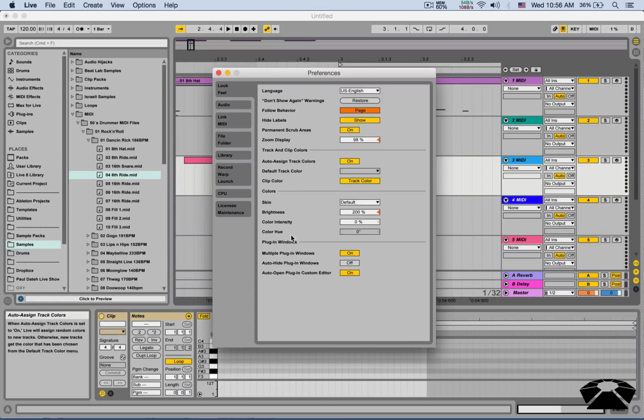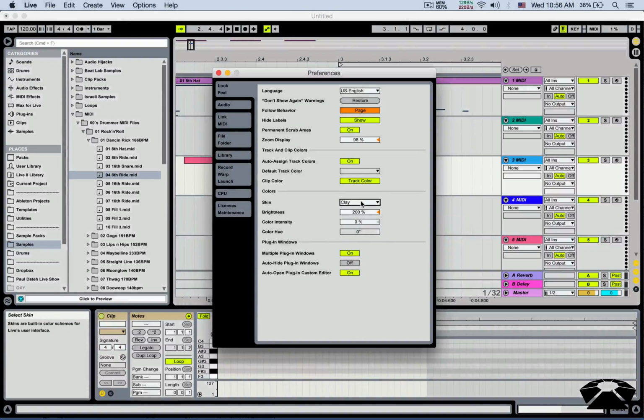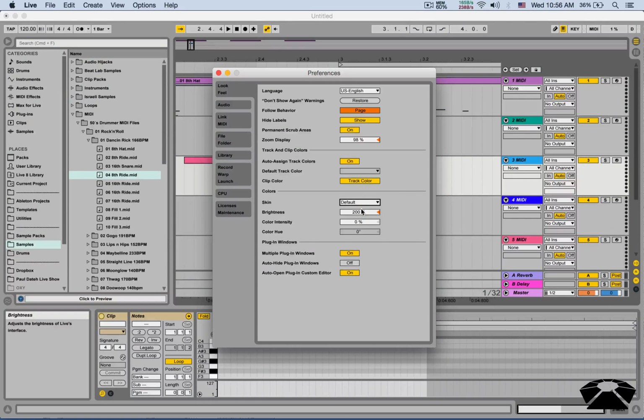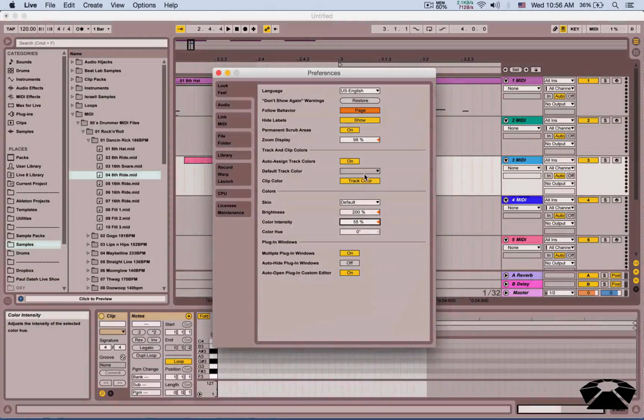So back on. Skins, you can change a skin. You can even create a skin with a Max for Live device. You can download skins. Here you have the brightness of the skin, color intensity, and once the color intensity is above 0%, you can also use the color hue to change the colors.